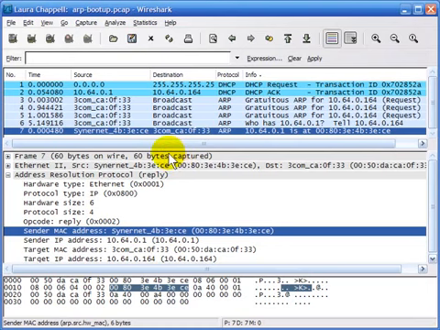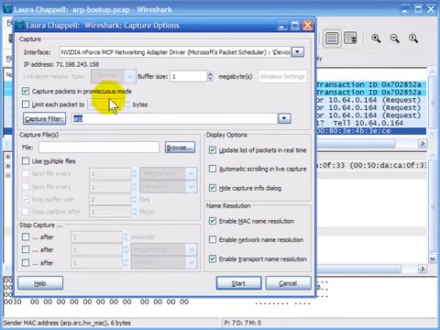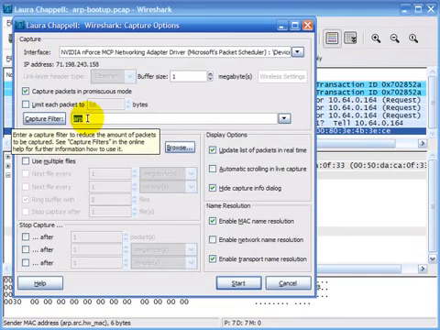So let's start picking up the ARP traffic on this network. I'll click on Show the Capture Options, and I just want to make sure that I have a capture filter already set up for ARP, and I do.